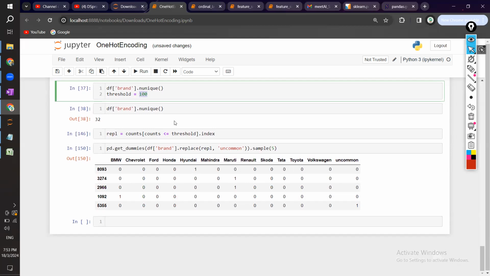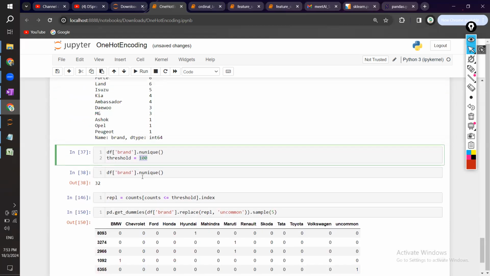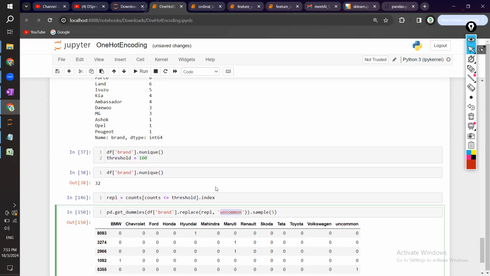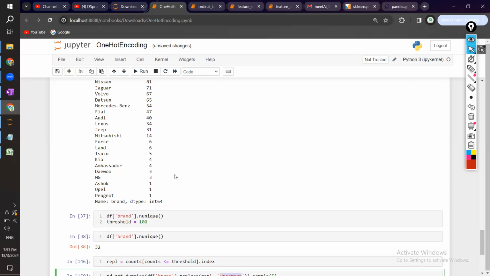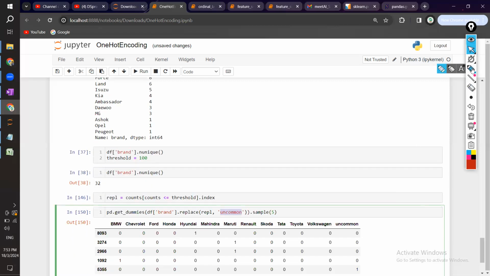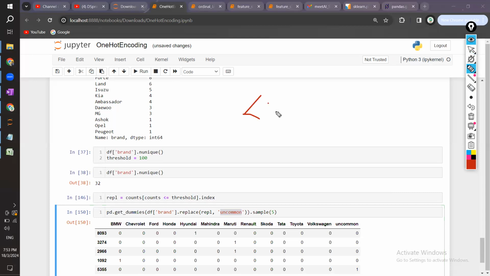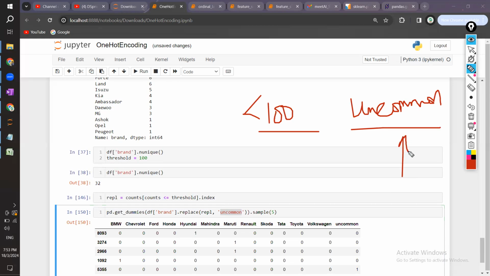See what is happening here is, wherever you are having this value less than 100, you can replace it with some other value. You can experiment with this threshold. Here, if the count is less than 100, that means it is not that common, it's uncommon. Because if it is a car brand and not even 100 people are using it, obviously it's a very uncommon brand. Getting, guys, what I'm trying to say?